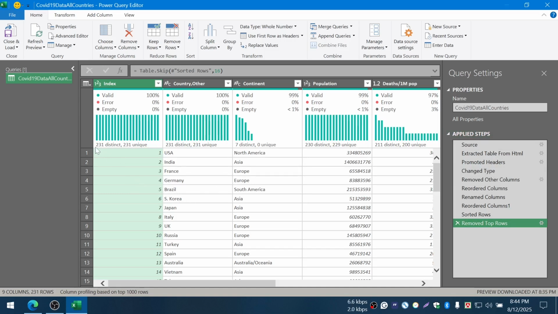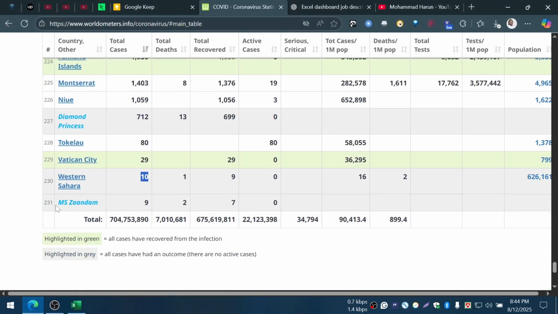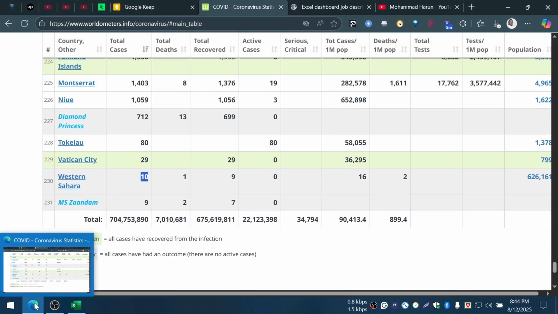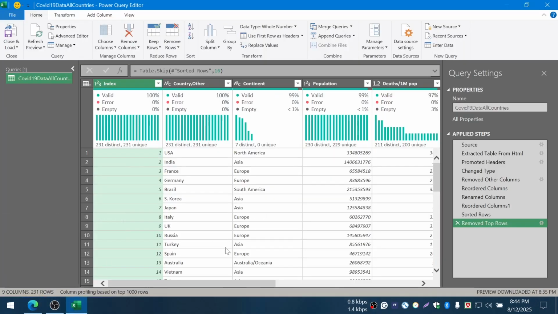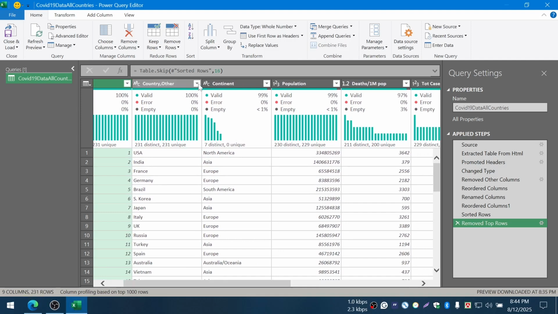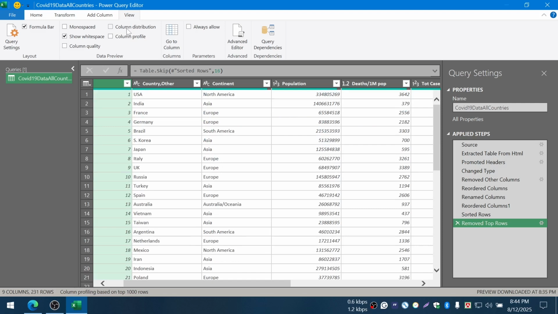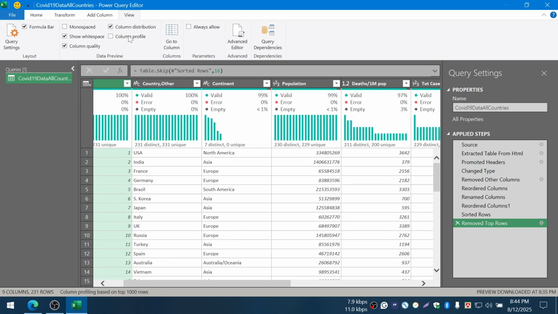So now there are 2031 distinct and unique values. What is the actual value in this website table? So now it's time to fix where the error is. So here is the view. Remember column quality and column distribution. This is the most useful.